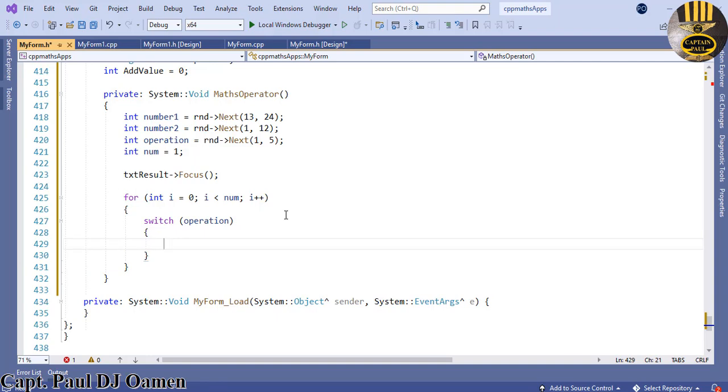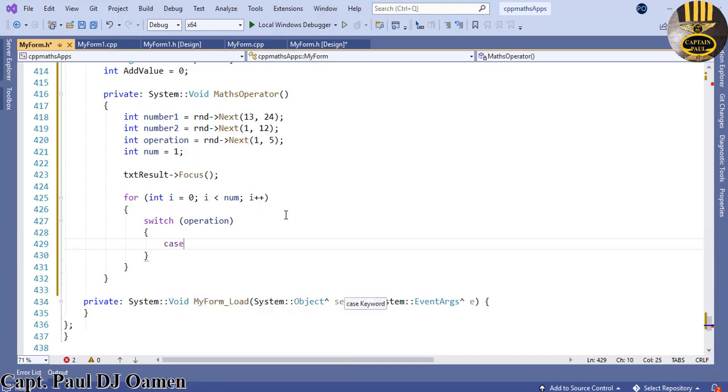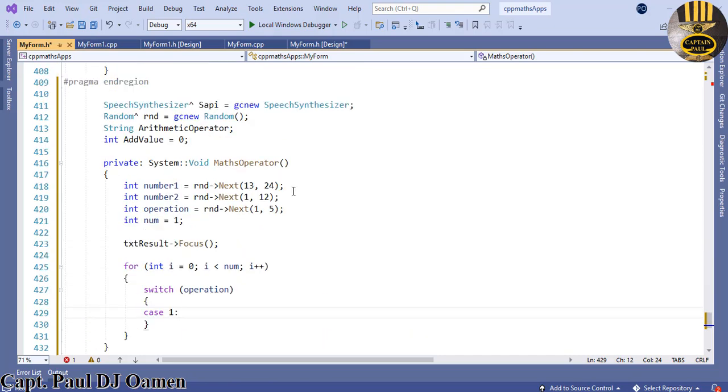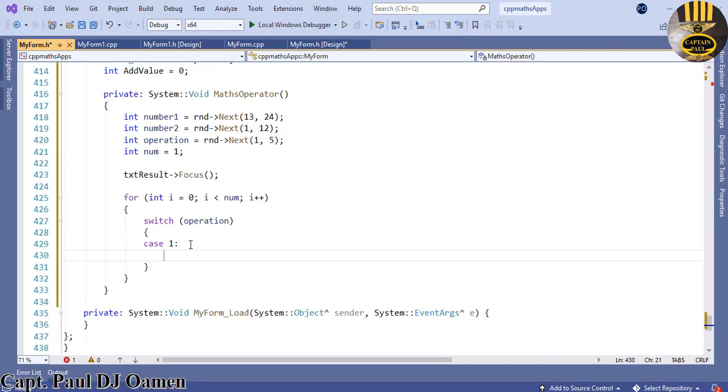Now all we then need to do is case number 1. In the case of that, the arithmetic operator is just going to be 1, this very one. Copy that. That is number 1, and what we will have in there is going to be the plus sign. That will be equals the plus sign. There we go.